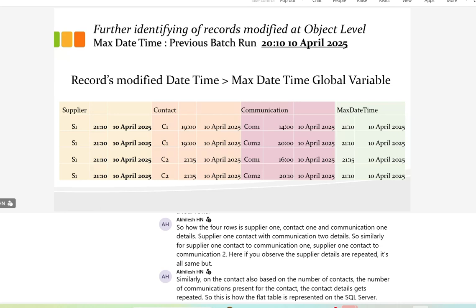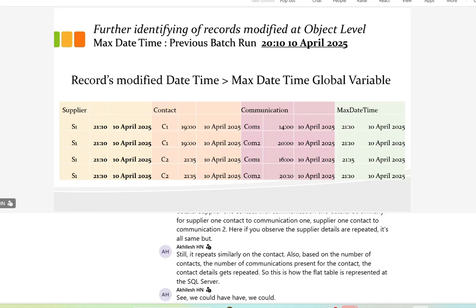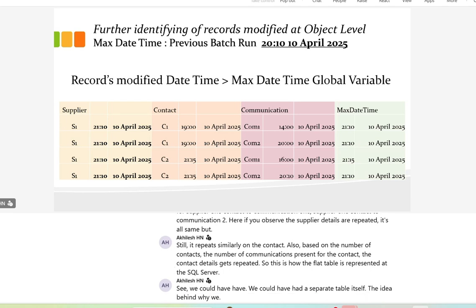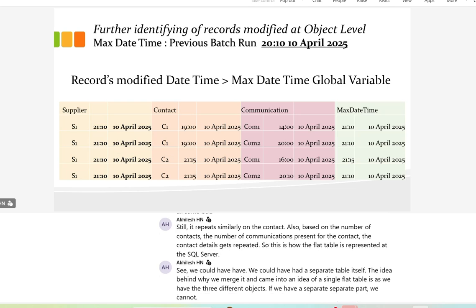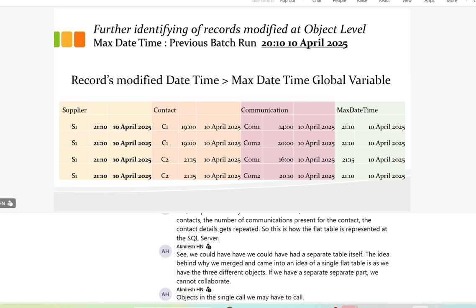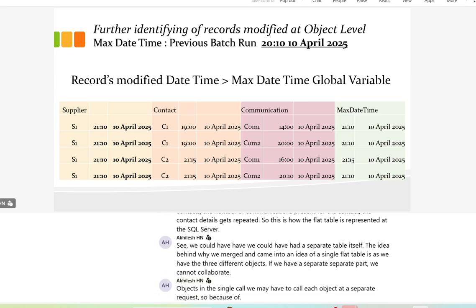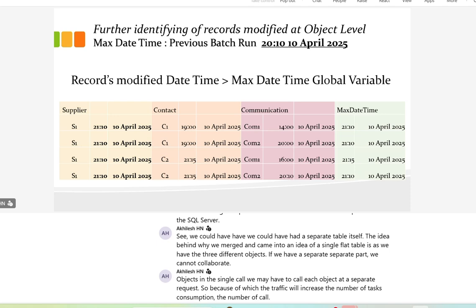See, we could have had a separate table itself. The idea behind why we merged and came up with a single flat table is that we have three different objects. If we have separate tables, we cannot collaborate all three objects into a single call. We may have to call each object in a separate request. Because of this, the traffic will increase, the task consumption and the number of callouts will increase.